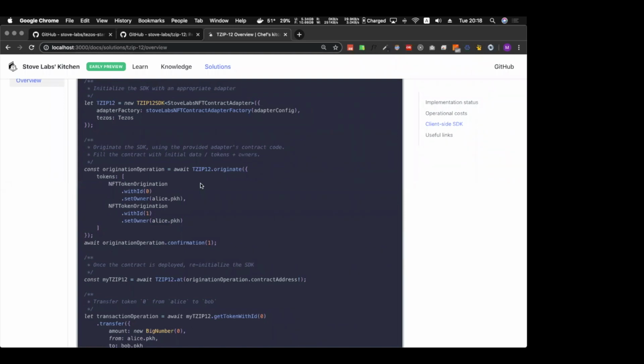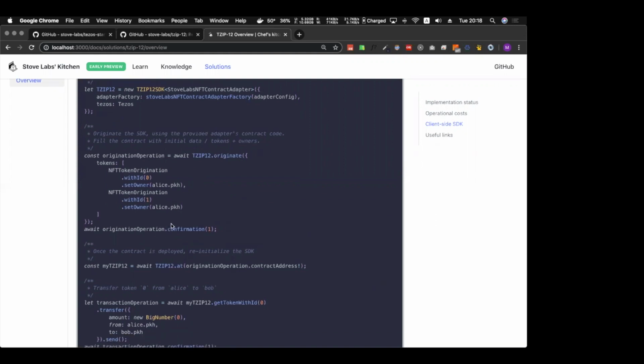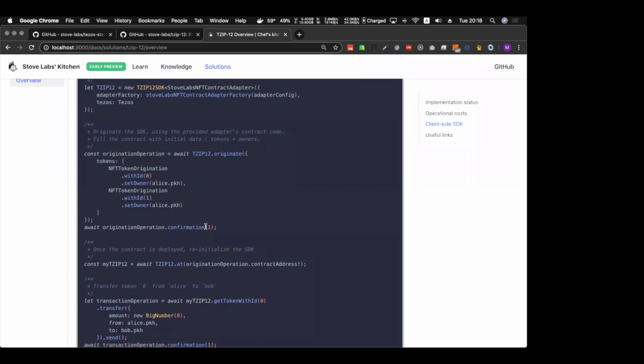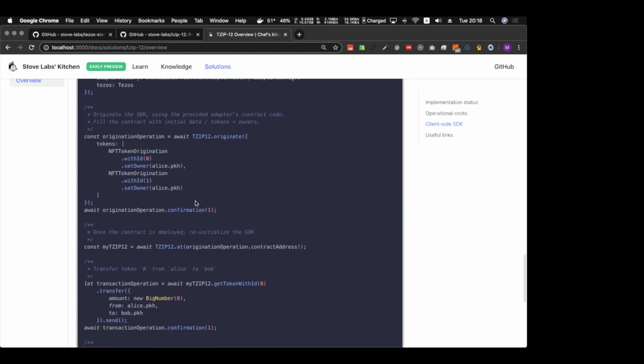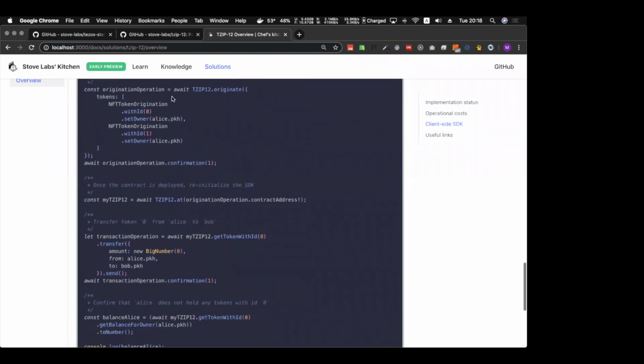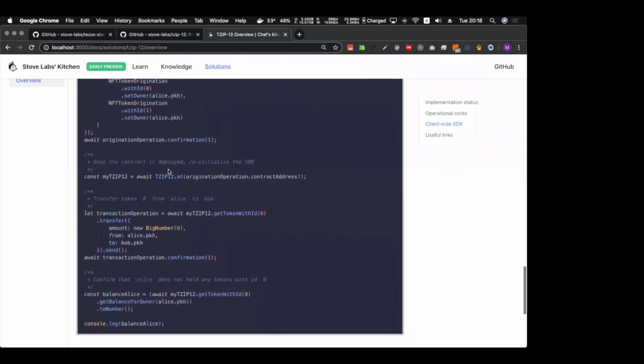What the SDK gives us back is an origination operation, and we have to wait for the operation to be included in the chain. So we do that by waiting for the confirmation. Usually a good practice is to wait for more than one confirmation in case you have competing chains or whatever else. But for the sake of this example, we just have one confirmation. Once the new contract is deployed, we reinitialize the SDK using the contract address that we have just deployed above. So that's what we do on this line.